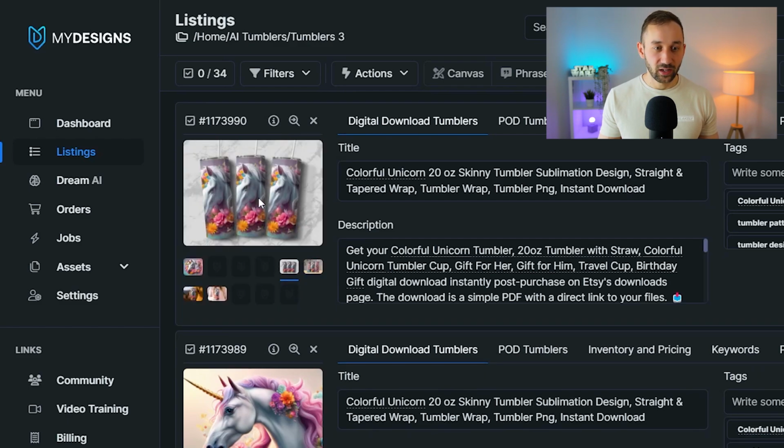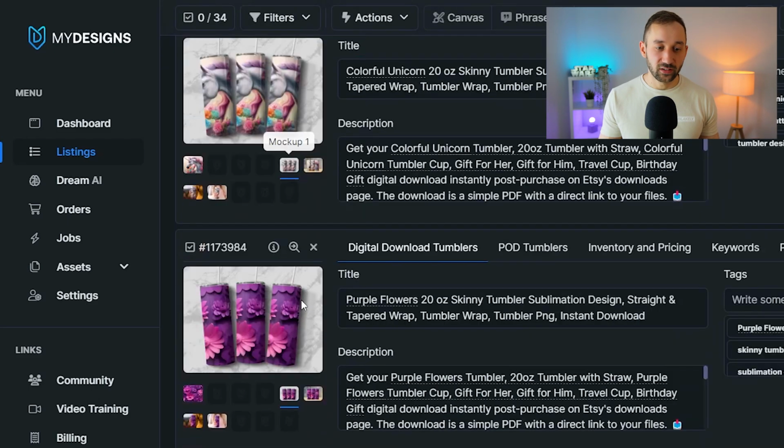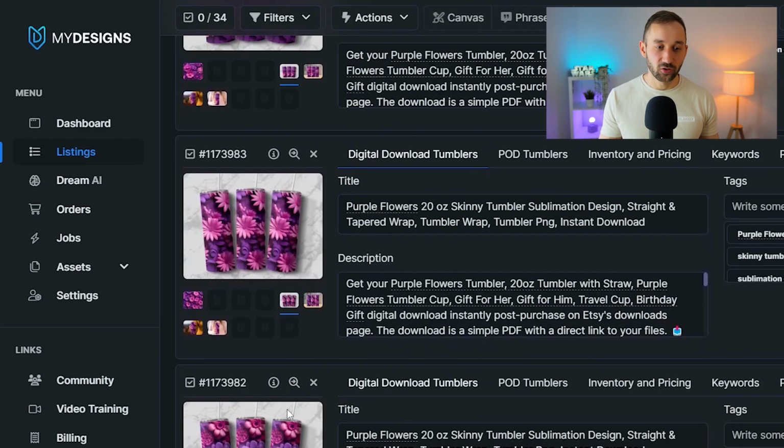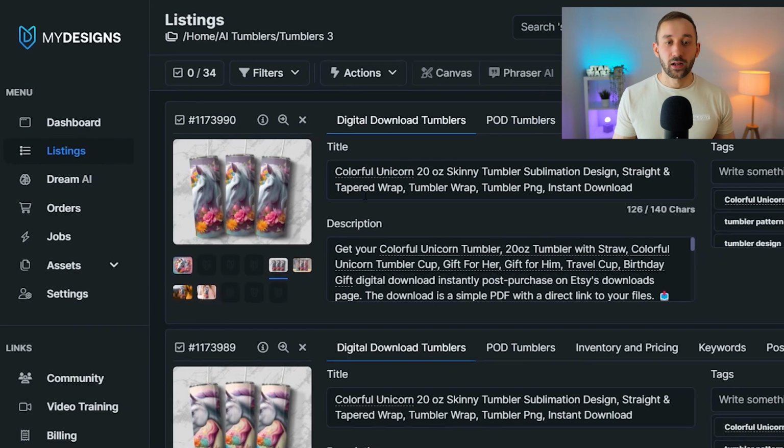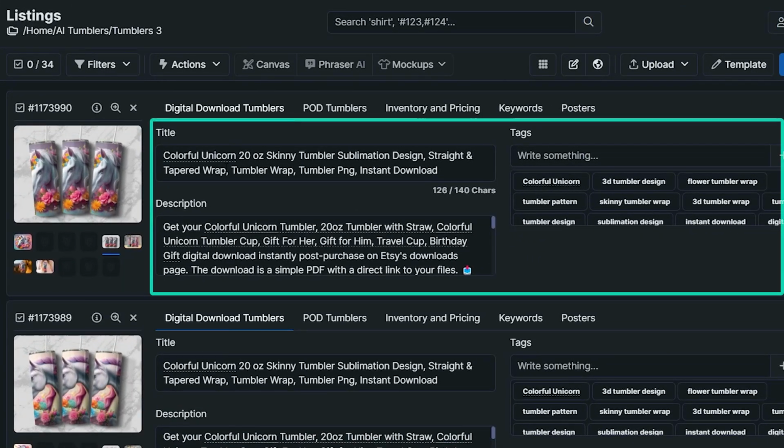If we click on that, as you can see, we've got a mockup image. Double click on any slot and all of the other listings will have that same file slot revealed. So this is mainly for your design files and your mockups, where they will be saved into.